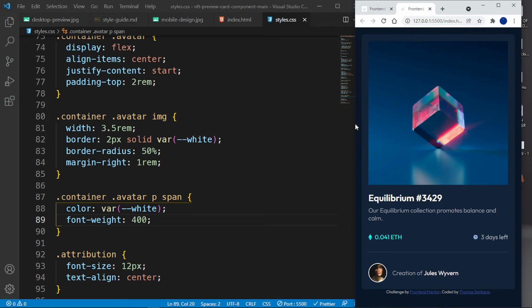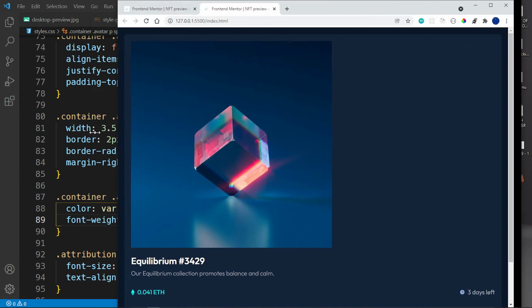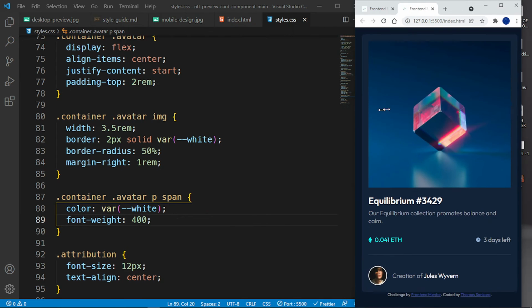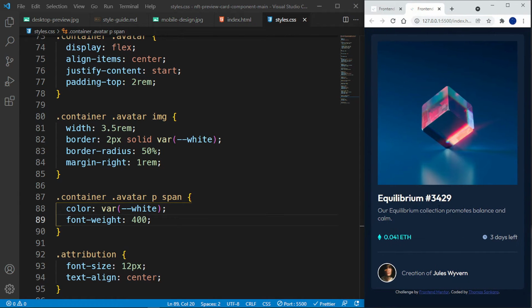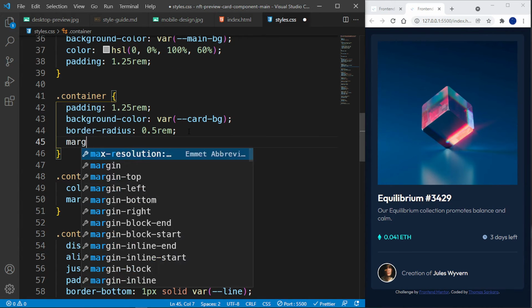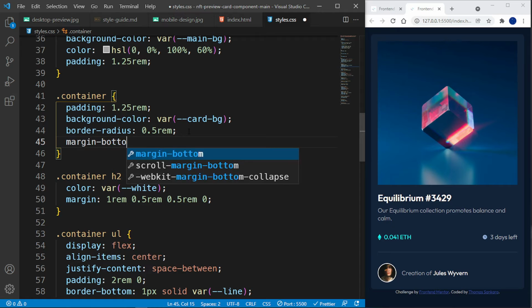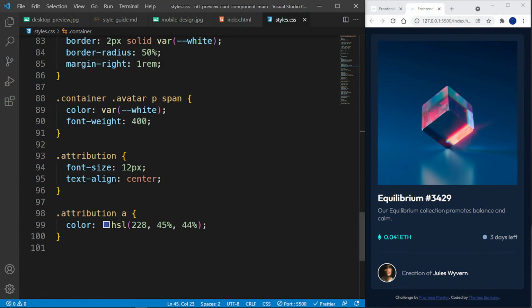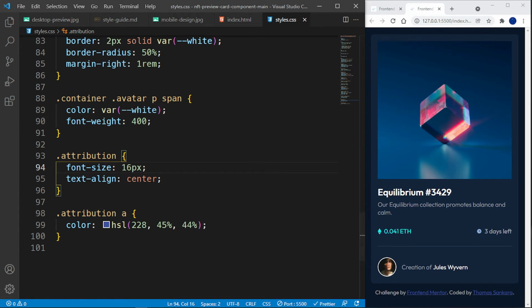Now technically this works, but when you scale it up, look at what happens. We do not want this to happen. We just want to limit it just a bit, right? So what I'm going to do is, let's first of all go inside this container, and then let's say margin bottom of 1 rem. Okay, just push away this text a bit, and you know what, let me change this to 16 pixels, make it a bit bigger so it's more readable. Didn't need to do that.